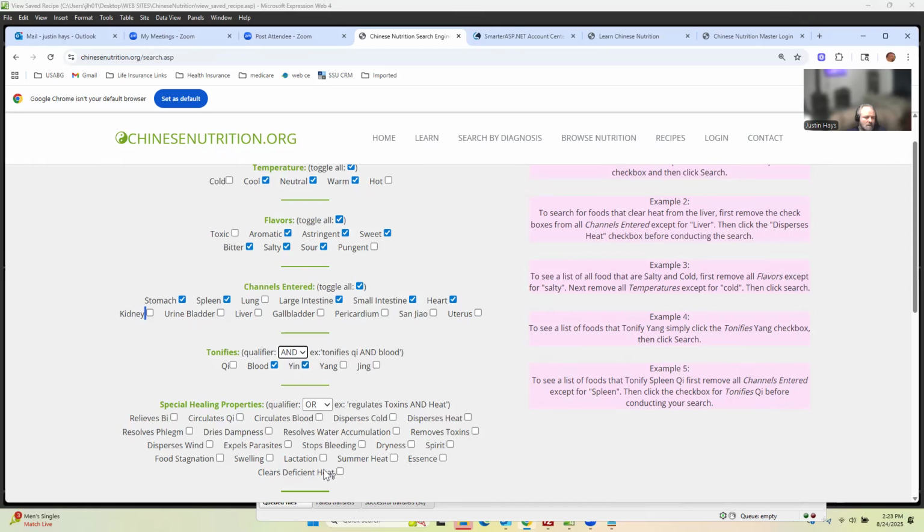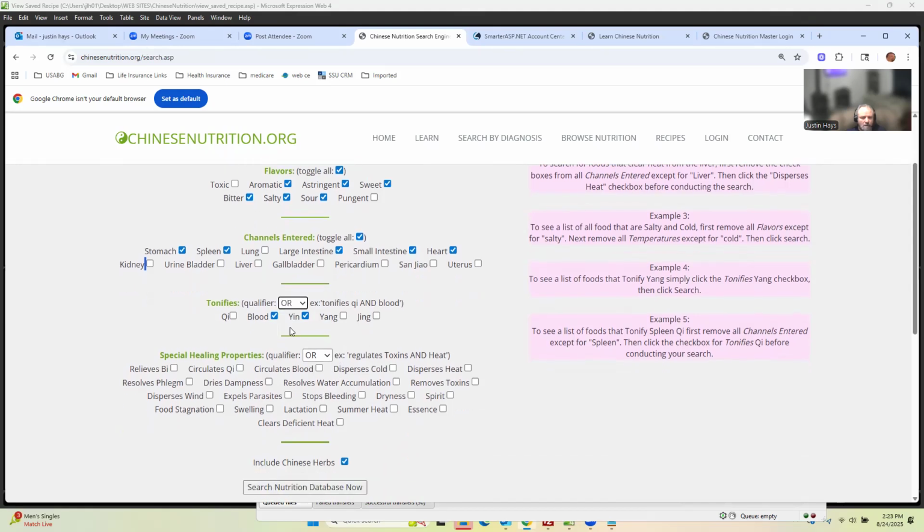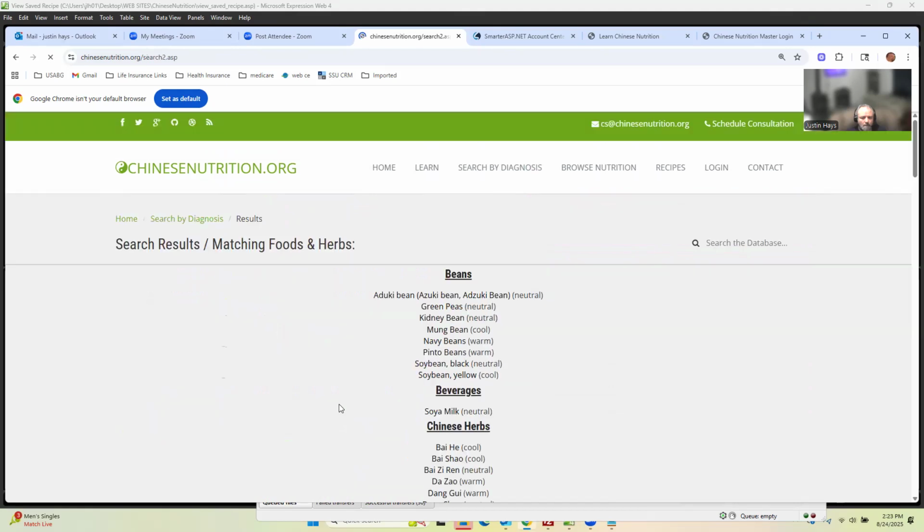You could also add some of these things here. I don't want to put that in there because it's going to give us less results. The more things you choose, the more specific your search. So let's start with a broad search. We're looking for foods that tonify blood or tonify yin. And we'll go ahead and include the Chinese herbs here. If you want to take those off, you can. Let's see what we get.